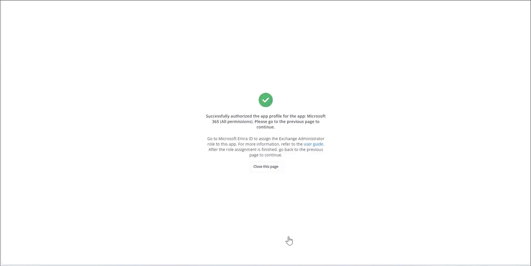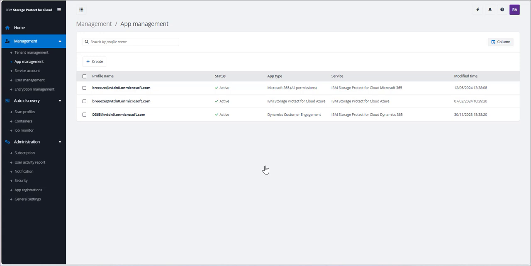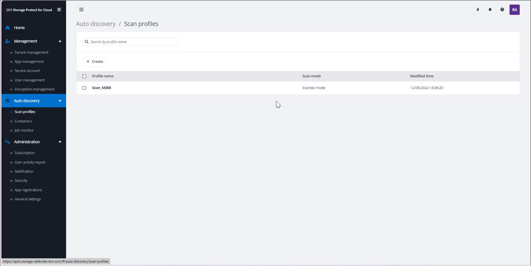Of course, this solution supports multi-factor authentication, key as part of your cyber resiliency, and it's a feature that should be adopted across the organization, of course. We can see by the modified time that the scan profile has been completed.